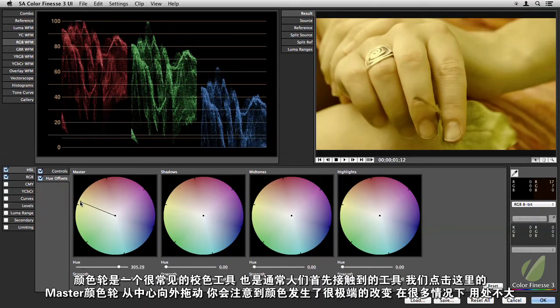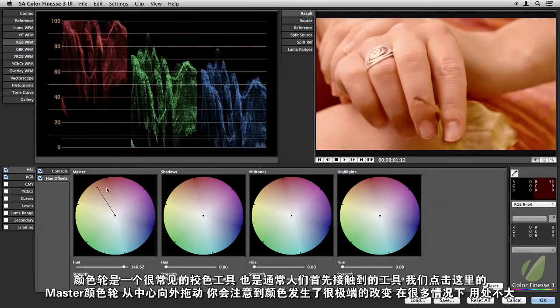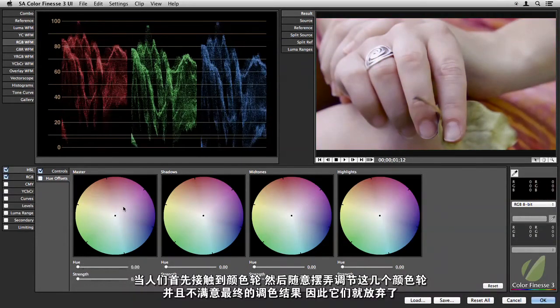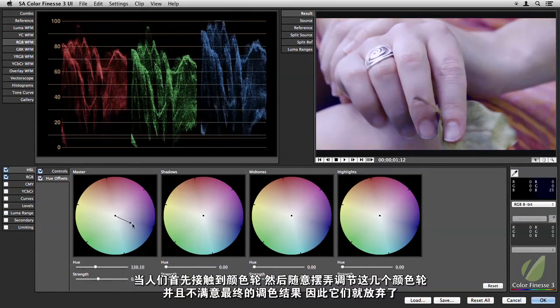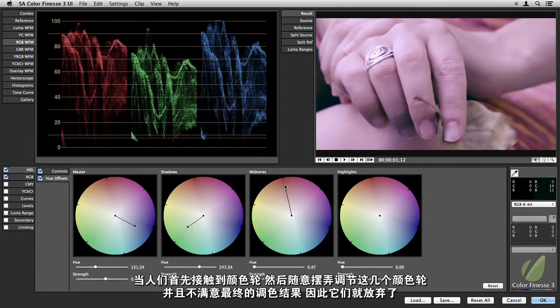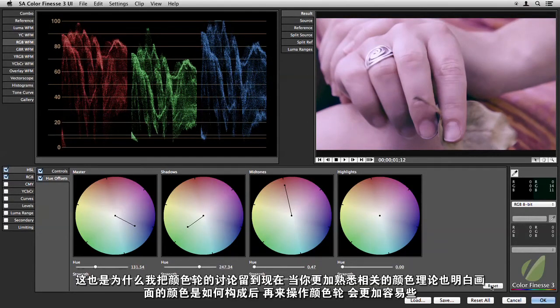Wherever I drag, yes, I can add an overall color. You might want to do something like that if you're really going for an extreme look, but most of the time this isn't very useful. So people come to color grading and they try these wheels and they pull a few of the sliders around and they don't like what they get, and so they give up. That's why I've left the color wheels till now.